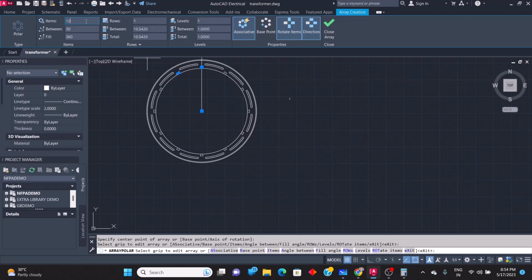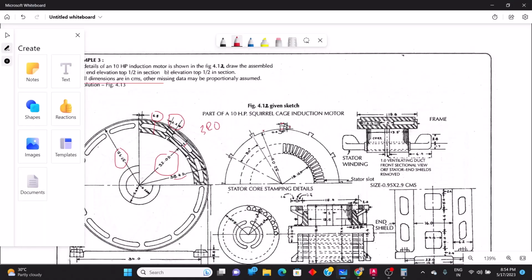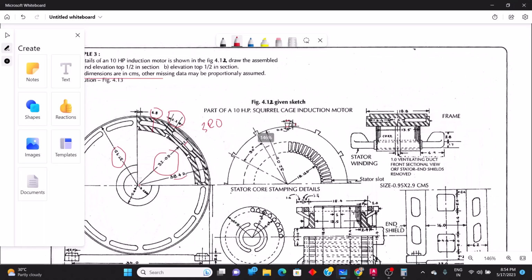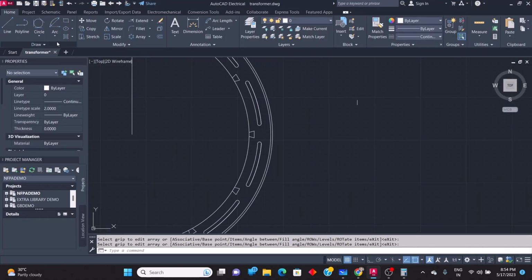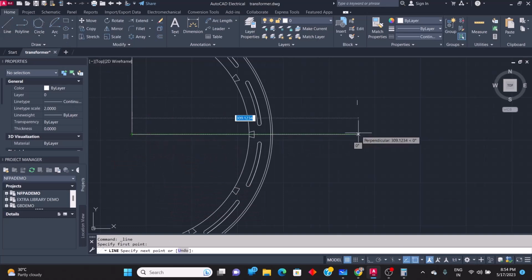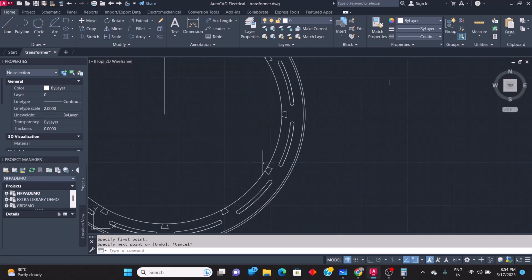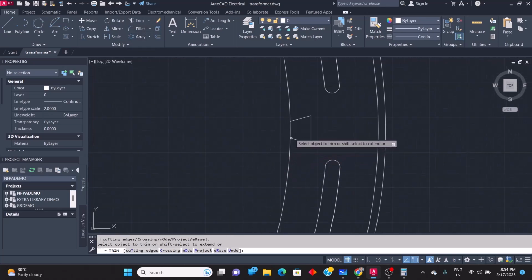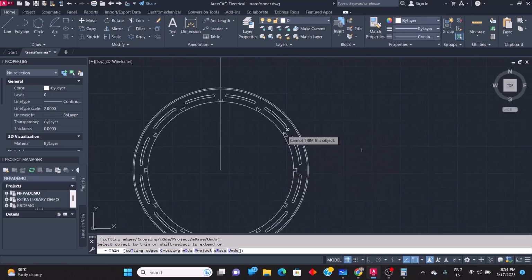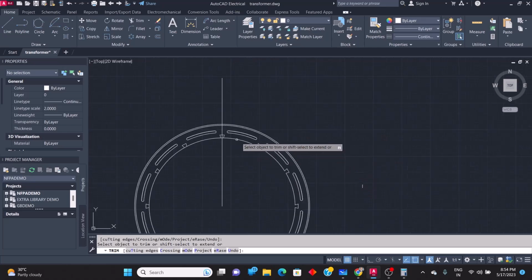It is done. Because as I can see here, if I take this half portion and draw one line here, this one half is coming there. Okay, half slot is coming over there. If I take from here to here, again, this should be there properly. So now next, take trim and remove these lines. Okay, now this is completed.